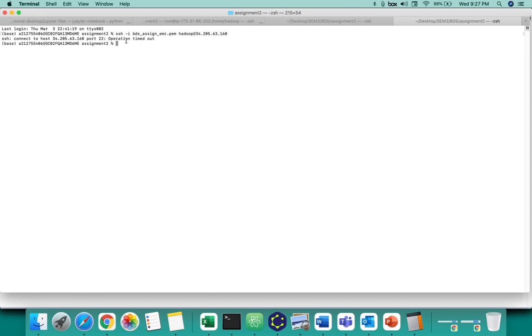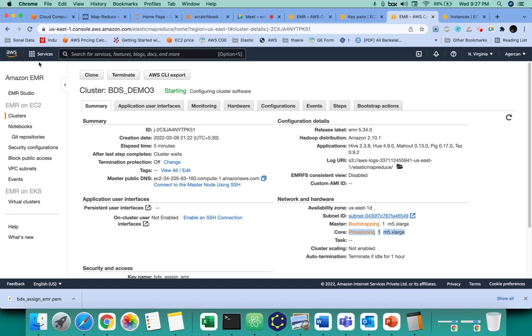So now I need to access it from PuTTY. PuTTY, you guys know PuTTY, na? Yeah, for PuTTY you need to access it. Right now I'm just using the Mac, so here we use the PEM file. I'm just waiting for the cluster to be up.